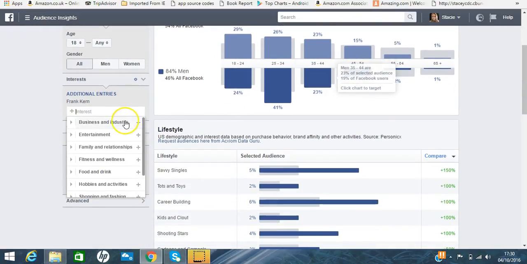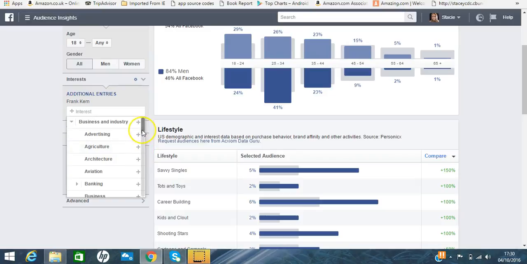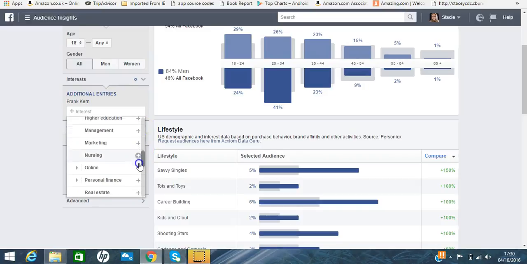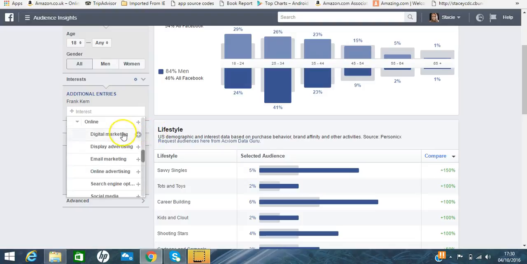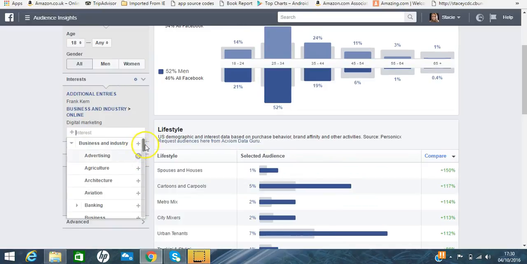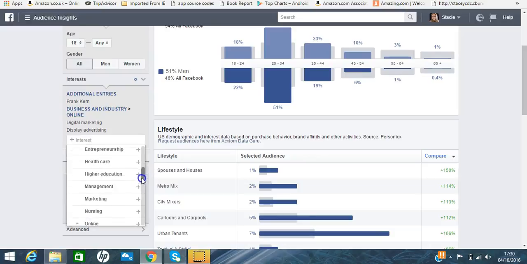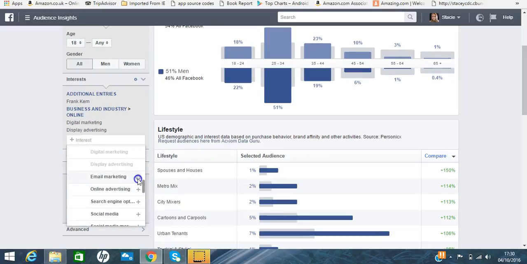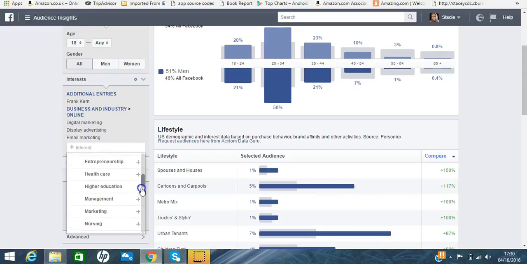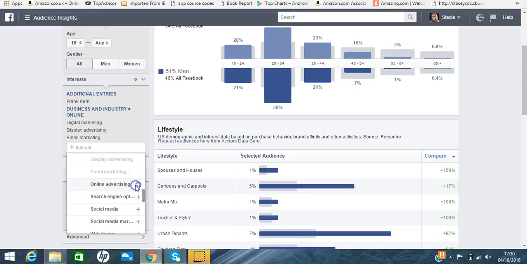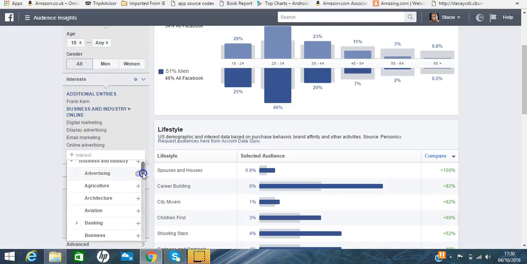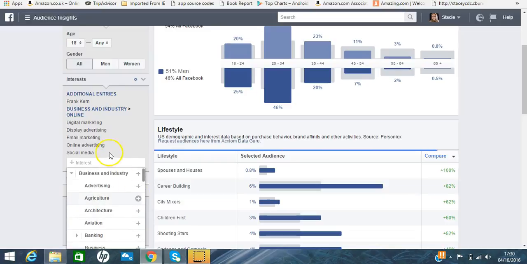So Frank Kern, we've got, let's just narrow this business and industry down a little bit and scroll down to online. And so you can see it's giving you ideas that you can add to this list. So let's add a few of these in. Digital marketing. And we've got display advertising. Just pick the ones that are relevant to your niche or to the people that you're targeting. Email marketing, online advertising. And what you want to do is continue to add these in. So we're going to add a few more in there.